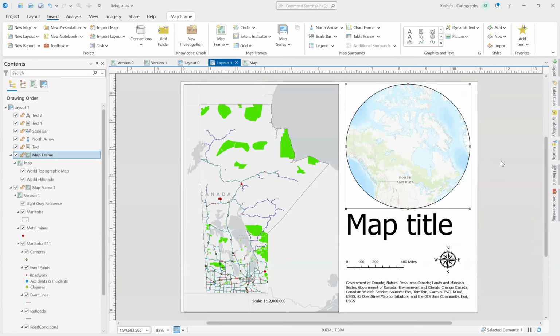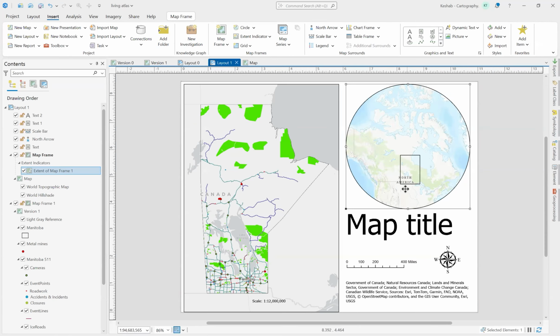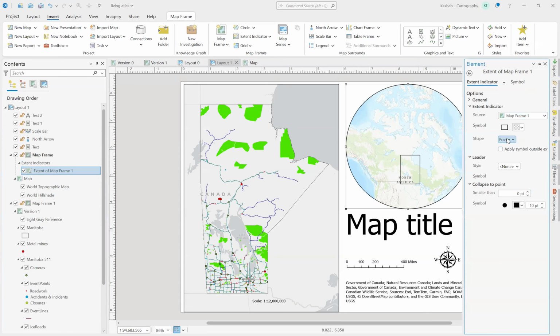And now I want to add an inset for this. I'll click here, extent indicator. I would go to the extent indicator here, extent indicator for, this is our map frame 1, map frame 1. I'm adding an extent indicator here. If I want to tweak it more, here on this left side, right click, properties, indicator here, shape, frame, leader style, line to center. Yeah, so now the line from here to here.